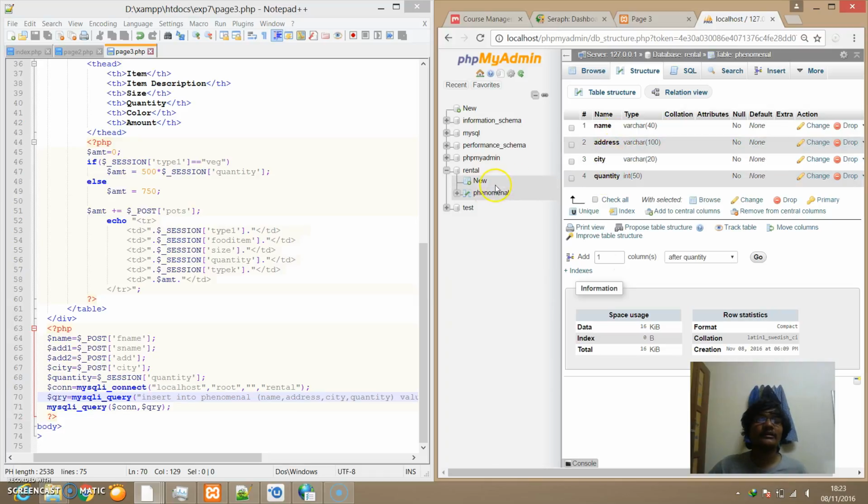Due to some problem, I was not able to connect with the SQL command line. Because of that, I won't be able to show how the data is being stored in the database. So thank you.